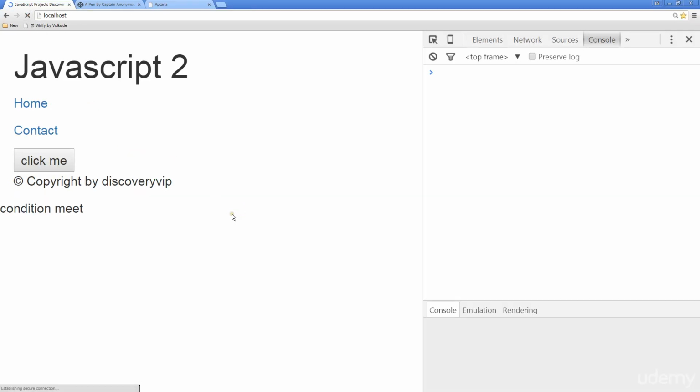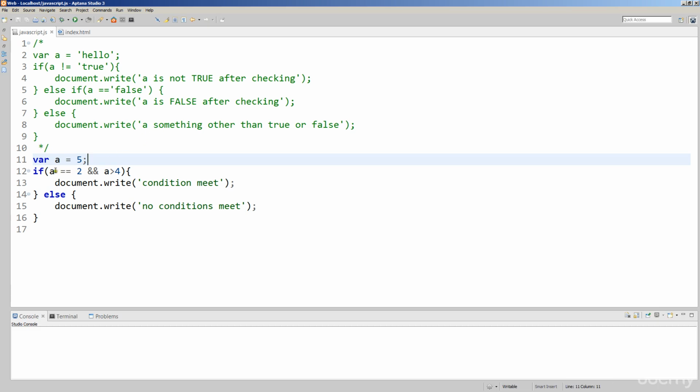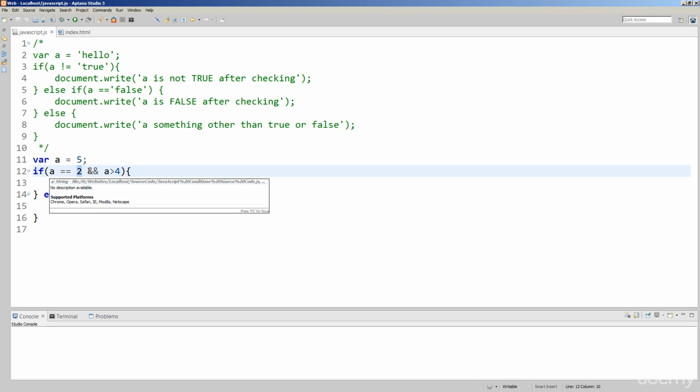And when I refresh it, it says no conditions are met. So that means a is not equal to 2, so this is what we're looking at to make sure that both conditions are met.